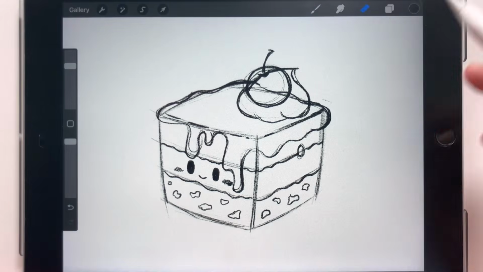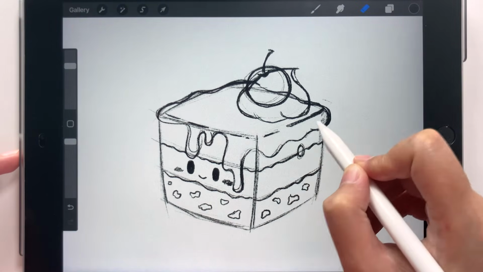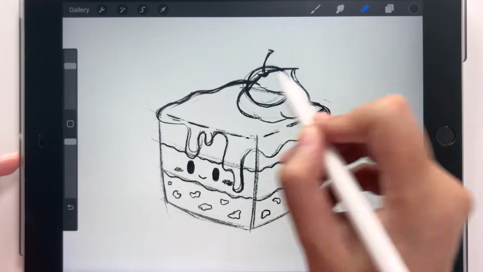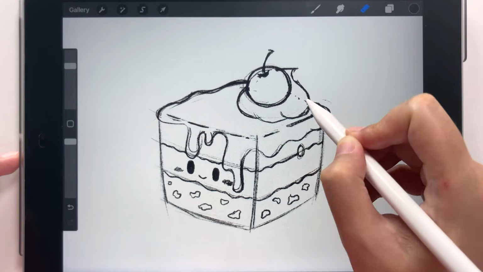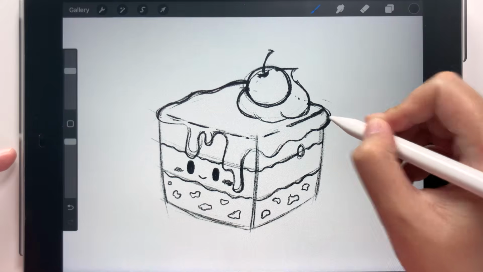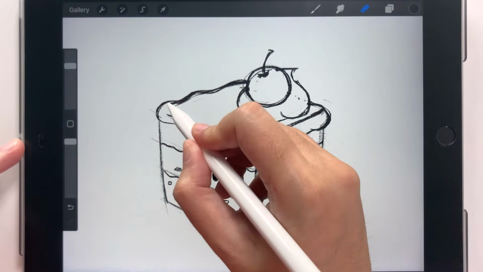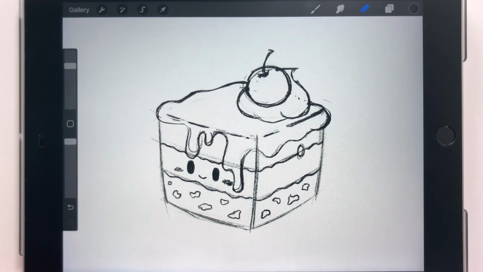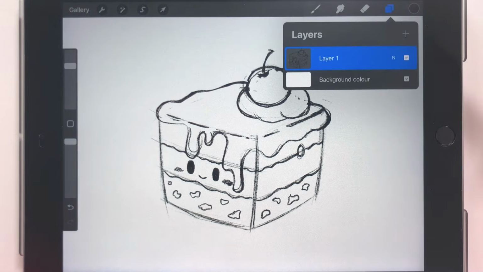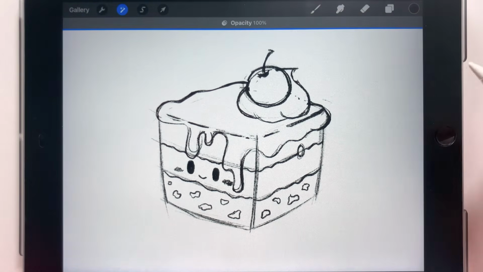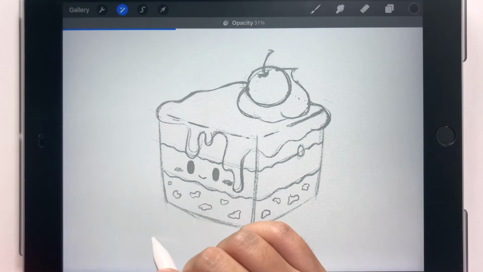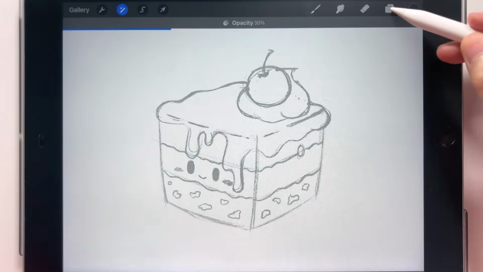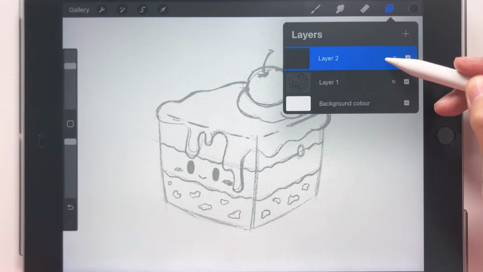Now let's use the eraser tool to tidy up the lines. Now let's outline our drawing. Let's lower our sketch layer's opacity to around 30%. Then create a new layer at the bottom.